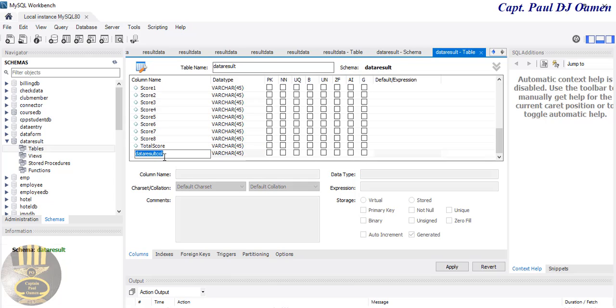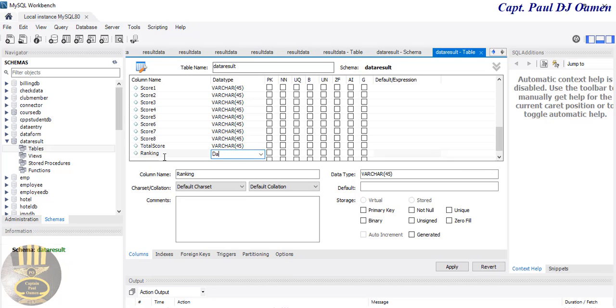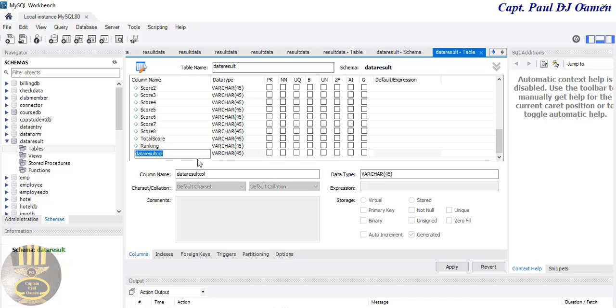Okay, then after that I'm going to enter ranking, then finally will be date. Ranking. Then let's enter results date. That is it, all done.